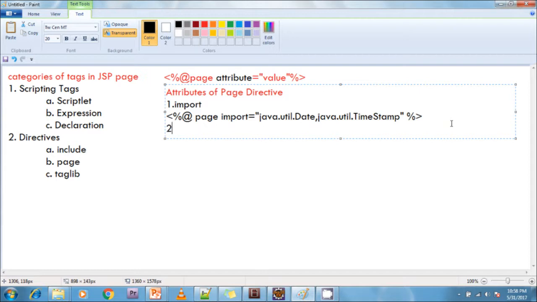The next one I am going to discuss is session. This attribute is used to enable or disable session tracking in a JSP page. The default value is true, which means session tracking is enabled. If we make session is equal to false, then session tracking in a JSP will be disabled. If session tracking is disabled, then the implicit object session is not allowed to be used in the JSP page.